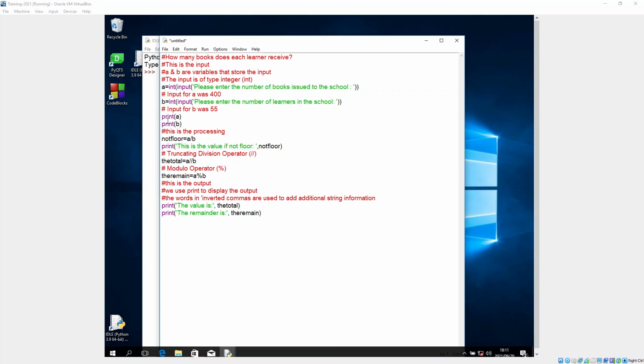So I've added some extra commands here. I'm going to print out A and print out B so that you know what values were entered. Then this is the processing. I've done a not floor, which is just A divided by B, and I've said to please print this value. So you'll see what the value would have been without flooring, and then here's the floor operator, and then the remaining one, and then it prints the results over here.